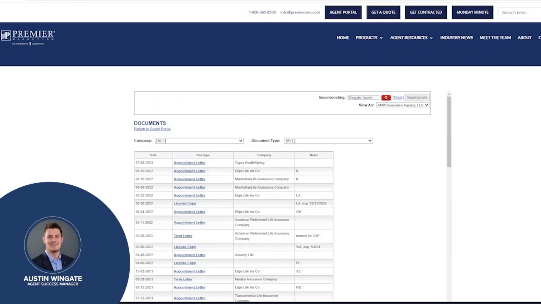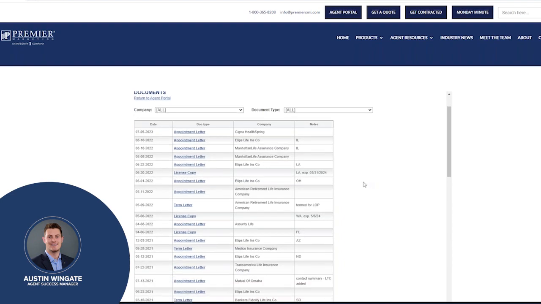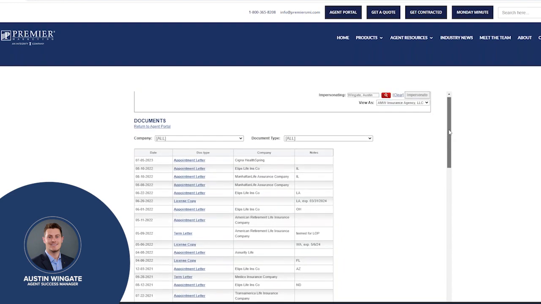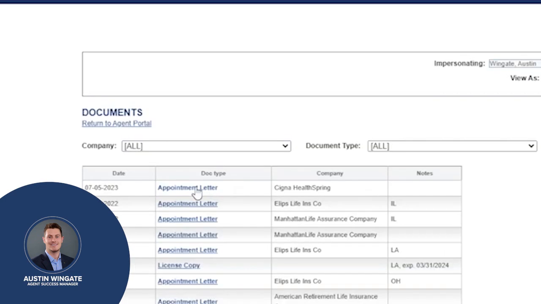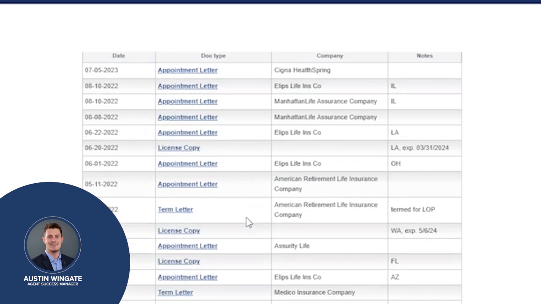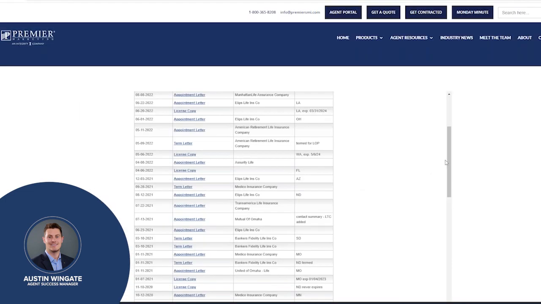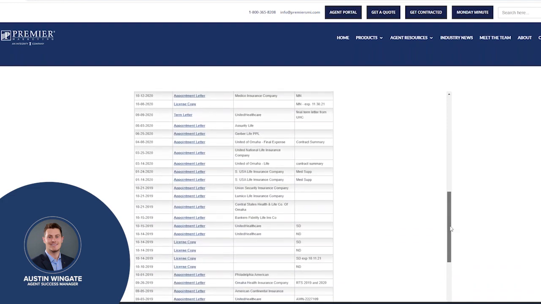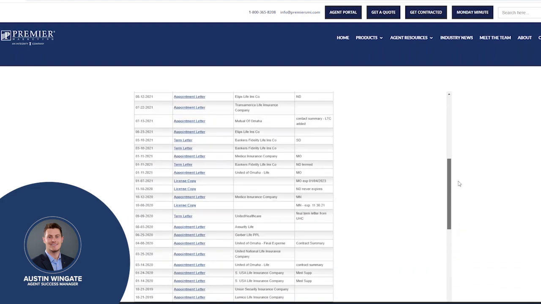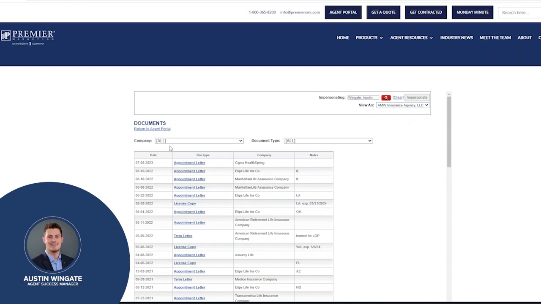And we've got agent documents, and this is going to be anything that we store inside of our system that you can basically have access to having a copy as well. So this will show appointment letters, possibly term letters, copy of licenses, really anything and everything that you've either sent to us that we save to your profile, we will store in here for you, and then you can also have access to it.